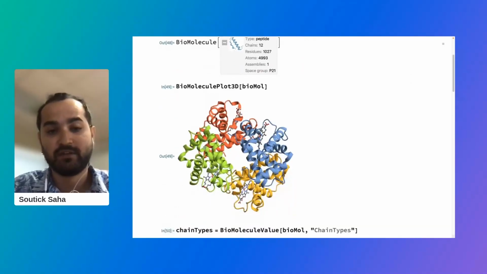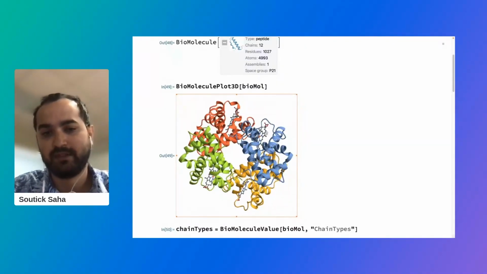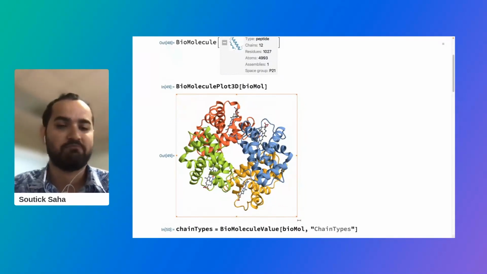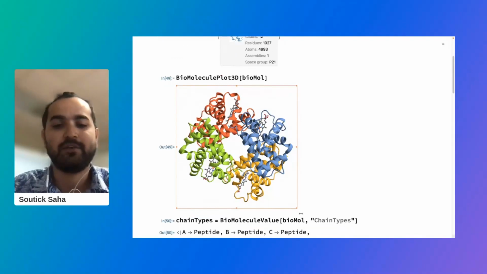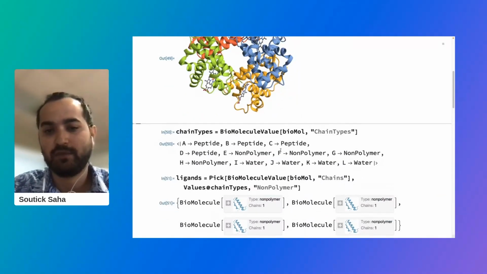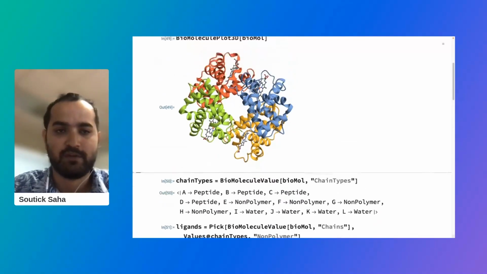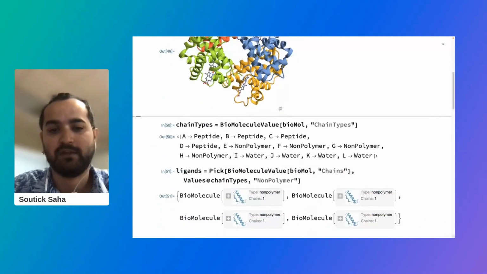So this is the structure of the biomolecule, which you can visualize using BiomoleculePlot3D. This is obviously interactive. And as you can see, hemoglobin has 4 chains and there are 4 ligands. So now you can use BiomoleculeValue to dig deep into how the ligands look and so on. That's what I have done here. You can get the chain types of individual chains of the protein. Here you can see there are 12 chains: 4 are peptides, which are the protein chains, 4 are non-polymers, which are actually the ligands that you can see here, and 4 are water, which is not shown in the structure. This is the default case here.